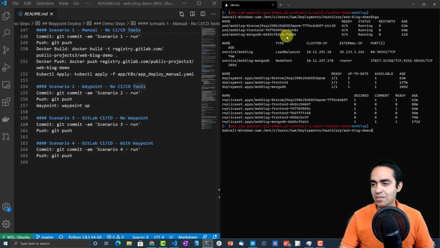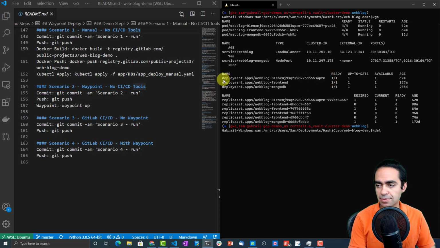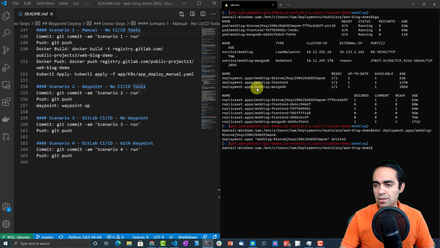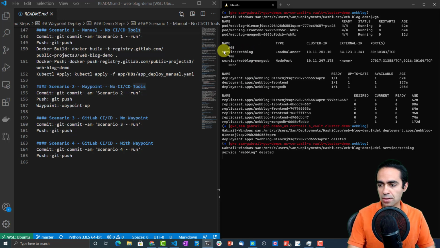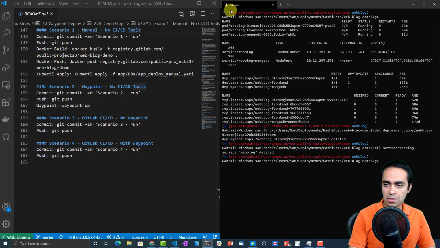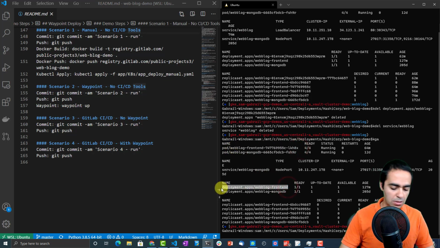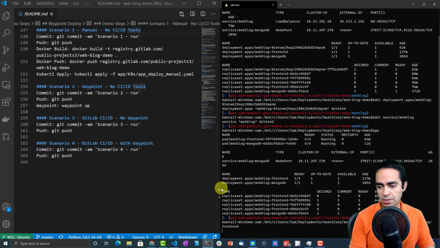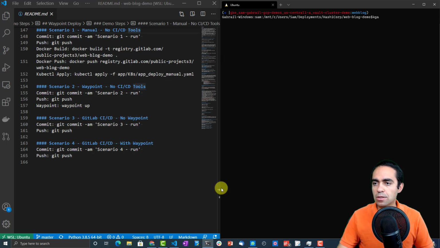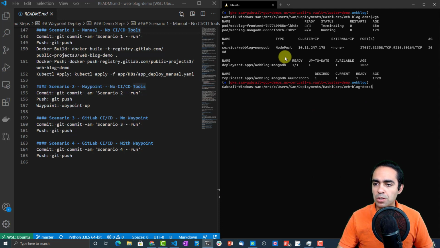So kubectl get all. Okay, so I have a bunch of things that are running. Let me delete these first. Actually, I'm just going to delete the deployment. And what else needs to be deleted? Let's delete the service. Let's see now what we got. Okay, let's delete this deployment as well. So it's the front end. Okay, now let's see, this should be good to go.